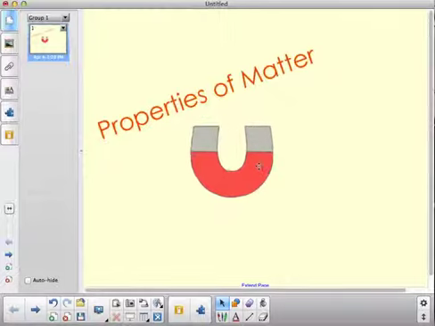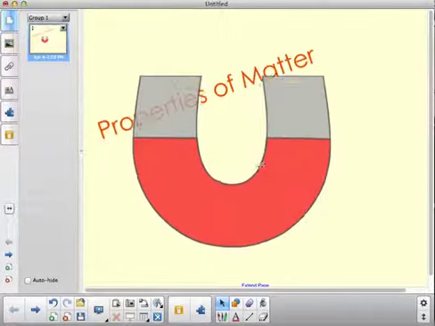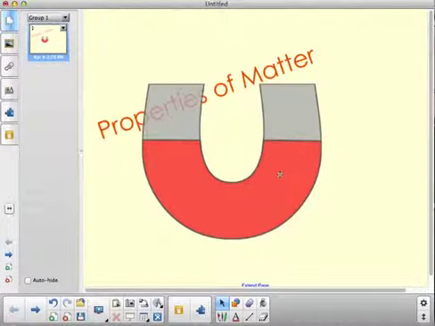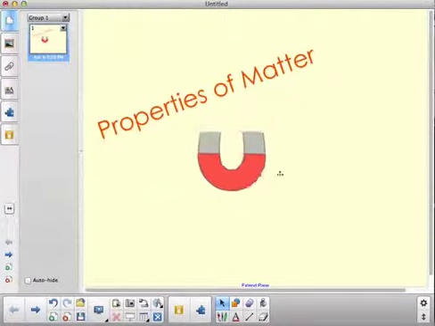I click on this and I watch it grow. Oh, when it grows over my words, I don't like that. But now if I click on it again, it shrinks. Now the animation is working.